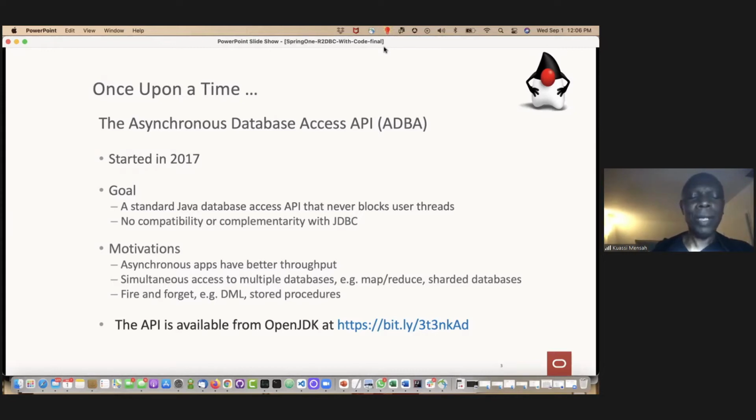And the motivation or use cases: asynchronous applications have better throughput. That was our belief, but some people think different, and we'll see in the next slide. And then simultaneous access to multiple databases. So you can do a map reduce accessing multiple database nodes, or sharded databases where you can access multiple shards from the same application without waiting for connections or statements to come back to you. And then fire and forget. So you want to issue some DML or invoke a stored proc and not wait for the return. So that's what we're calling fire and forget.